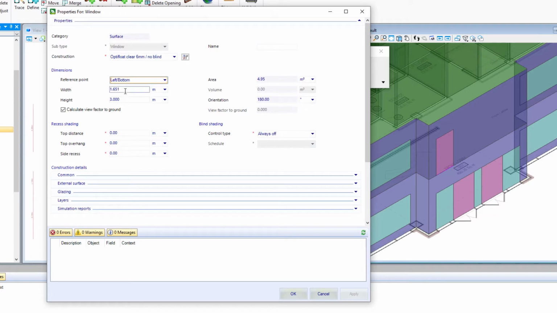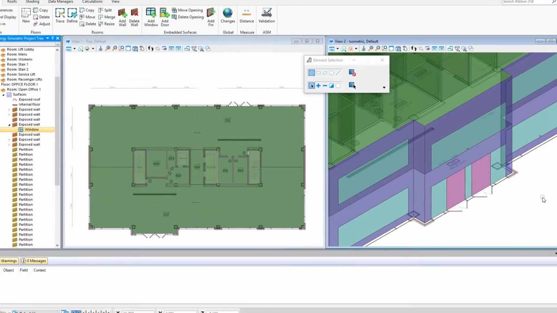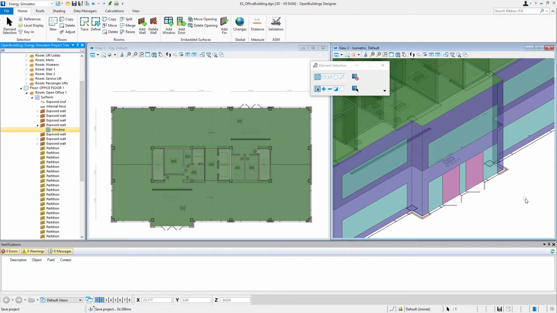So left bottom, my width is going to be the 8 meters that we just measured. And my height, we want to have that same 2.4 meters that we used on the other windows here. So I'm going to put in 2.4. Now we can't define the sill height here, but once we get the window the correct size, then we'll just move it in the model. So those are the changes I'm going to make here, the reference point, the width, and the height. And we're going to select apply and then OK, and you'll see that window change. So we now have the size of the window we want.